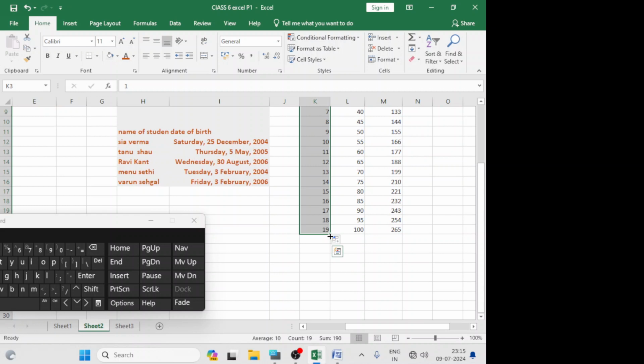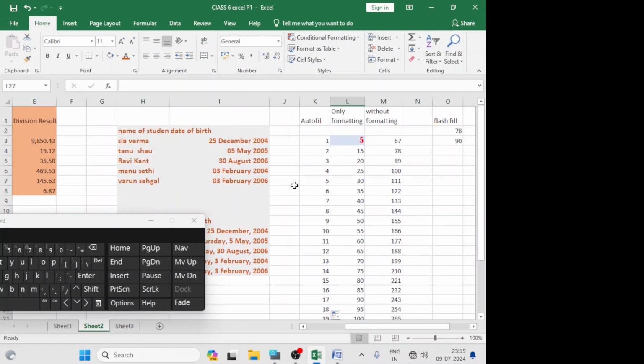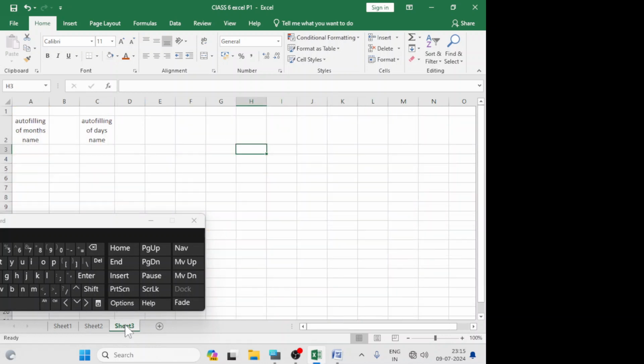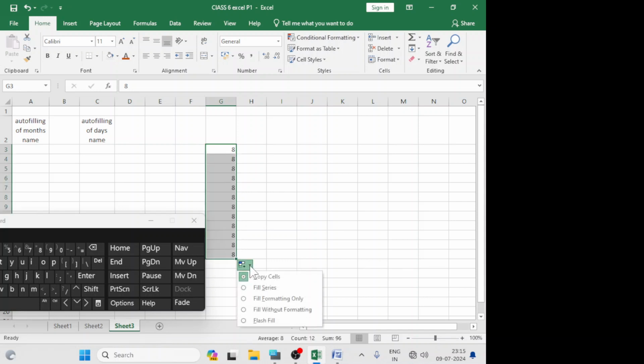Drag it down. This will increase. So like this. Again you see how you can type on a new sheet. Suppose you have written here a number 8 and after that you want to fill this much area with other numbers. Click on this mark and click on fill series. You see that the series is filled by itself.